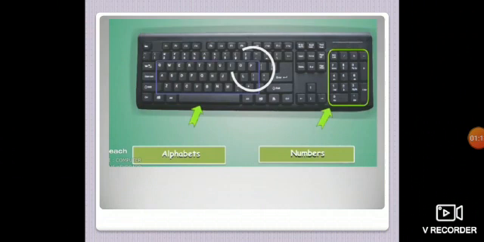the bordered area shows the alphabet keys and that green portion is the number keys. So what is the number key? The number key is also called the numeric key, and the alphabet key is also called the letters, where we can type something. The keyboard is also called a QWERTY keyboard. Why is it so called? Because the top row of the alphabet keys contains QWERTY. That is why it is called a QWERTY keyboard.